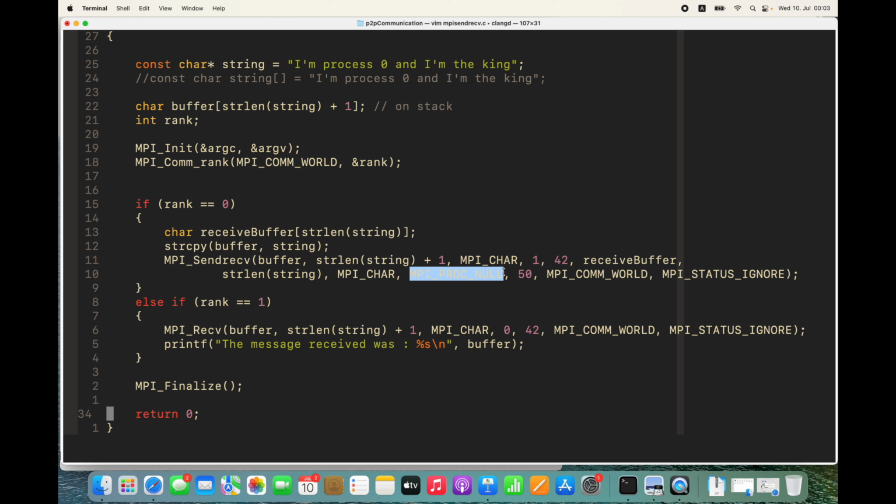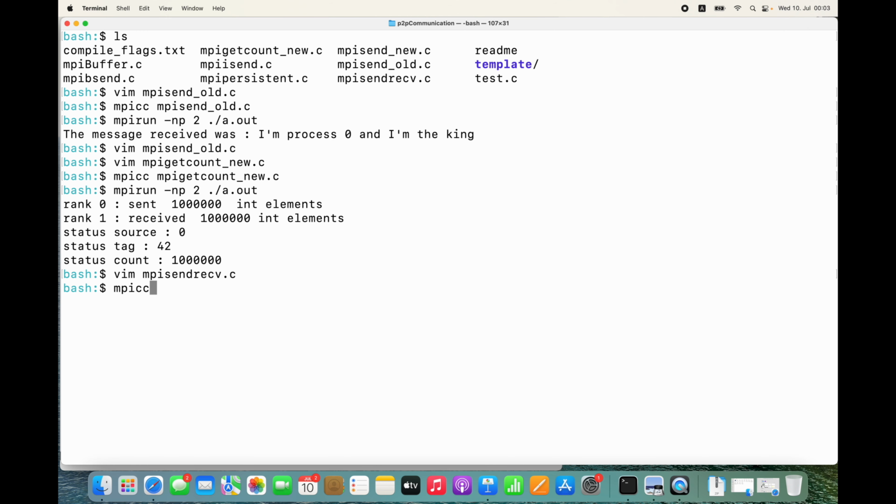as a destination or as a source in receive operations. And then we are using MPI receive. We can also try to run this: mpicc, MPI send receive, and then mpirun -np 2 a.out. The message received was I'm process 0 and I'm the king. And this is exactly as I said, the previous message that we had in this MPI send alt. But this time we send it with send and receive operation. You saw that the send operation was meaningful, but the receive operation on process 0 was having that dummy receive, which was MPI_PROC_NULL.